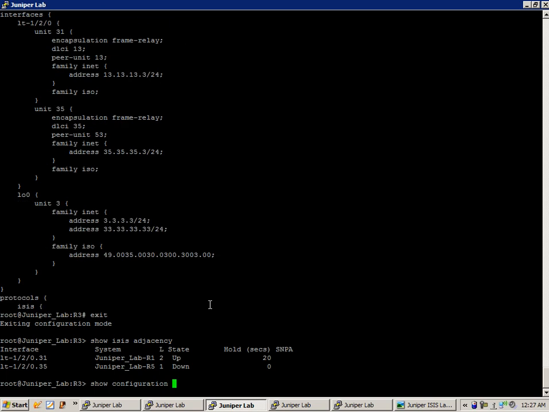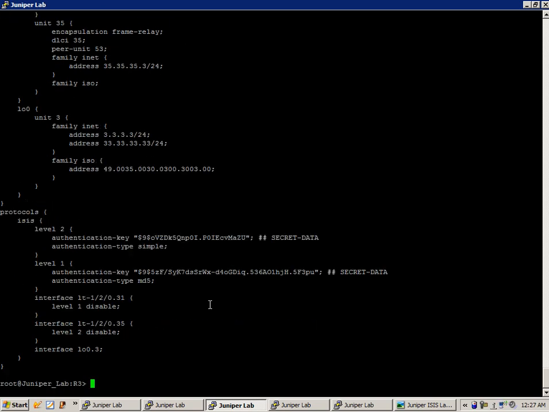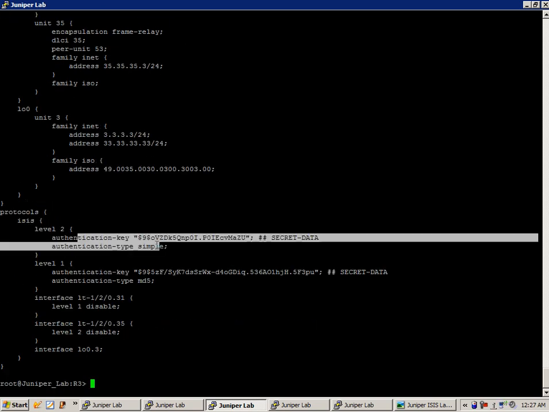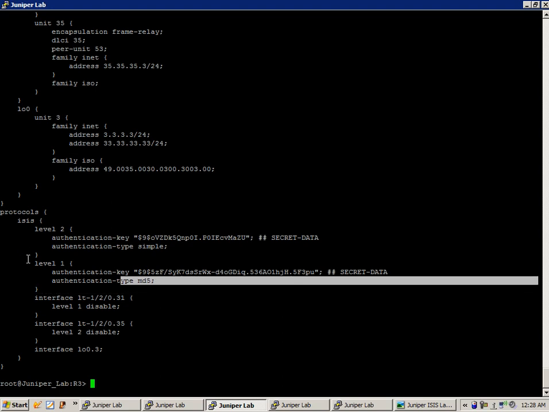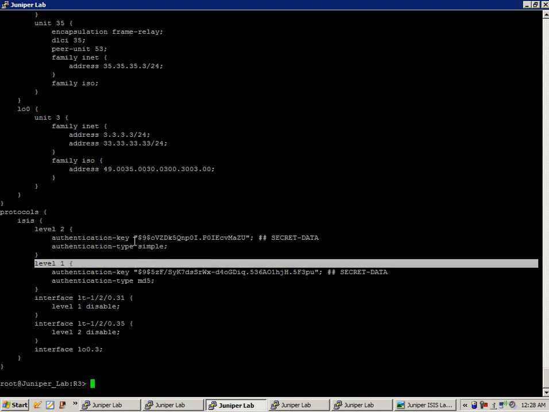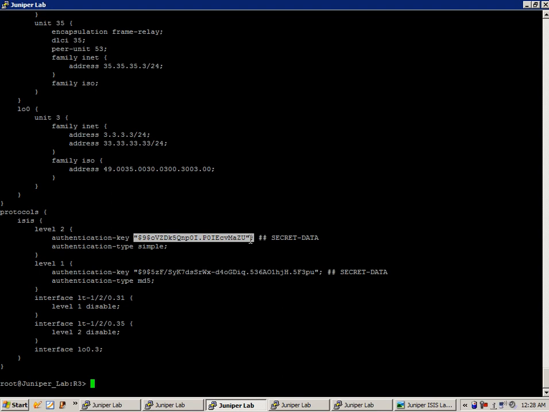if we go under R3 and do show configuration, we can see the authentication key. I just wanted to point this out, this is very important. We see that for the different levels on router 3, we have simple authentication going on within level 2, and then we also have MD5 authentication going on in level 1. We see that the password is encrypted, so that's very good information to know.